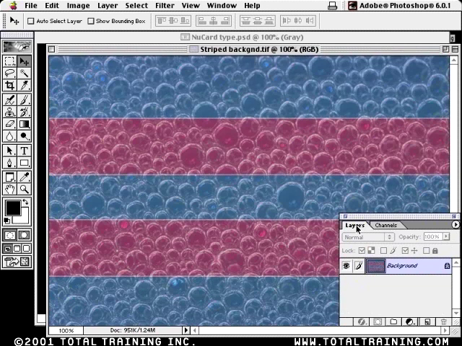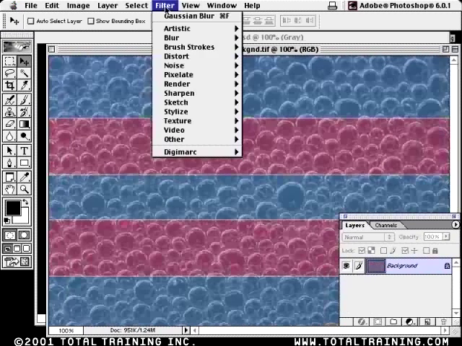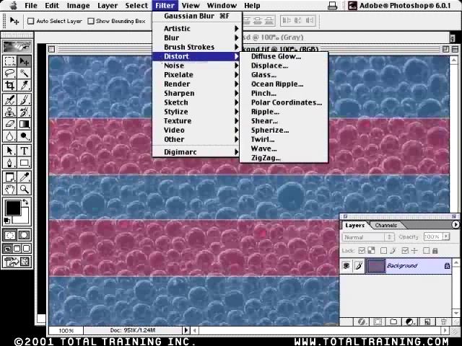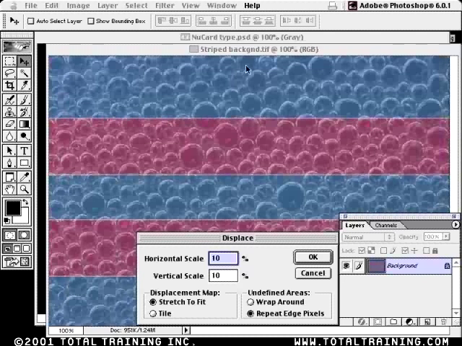Now let's raise and light the letters. We'll raise the letters using the Displace filter. So go under the Filter menu and choose Distort and choose Displace. This time we're going to displace vertically. So I'm going to enter 0 for scale. I'll just enter 5% vertical scale and click OK.